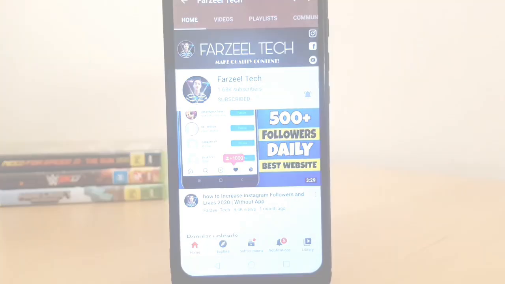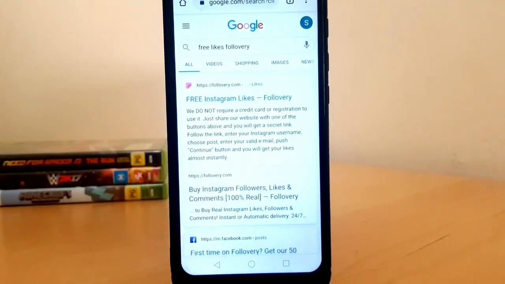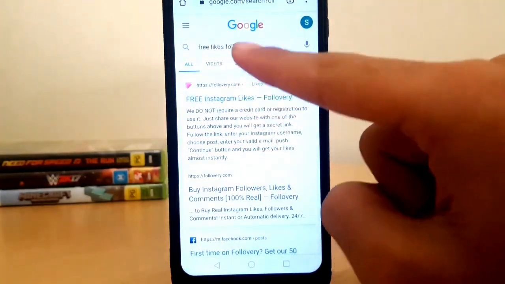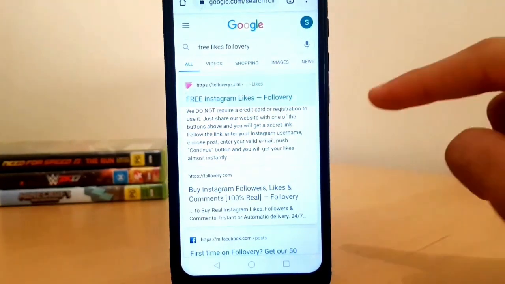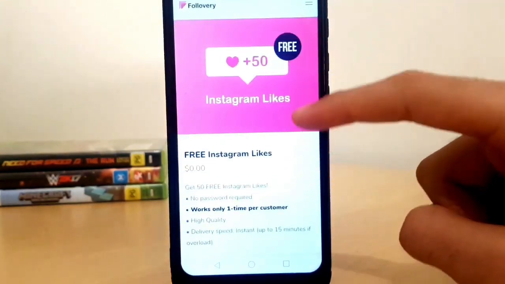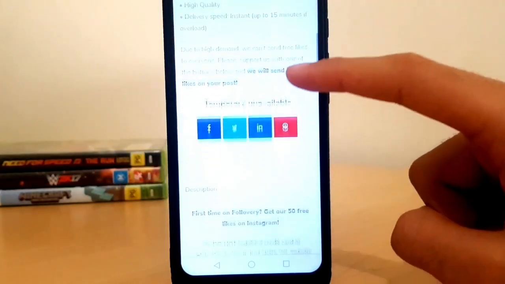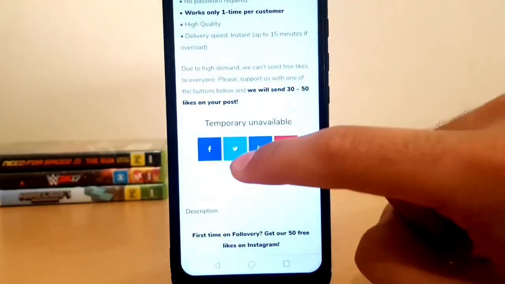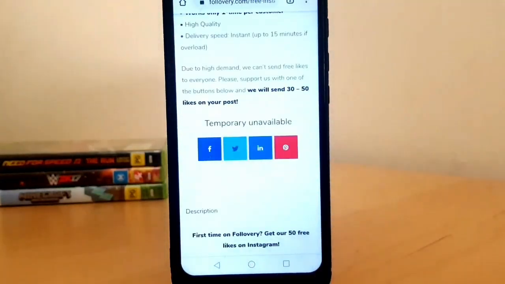Alright, let's jump in. First, open any browser on your phone or computer, then search for Free Likes Followary. Click on the first link that appears. Once the website loads, scroll down until you see the social media icons. Tap on any one of those icons. Now go back and you'll see an option that says Get Free Instagram Likes. Click on the pink one.